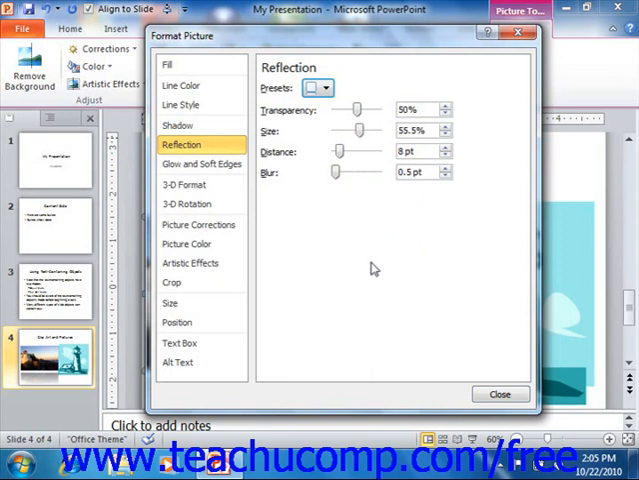You can also simply enter your desired values into the Transparency, Size, Distance, and Blur spinner boxes to create a custom reflection for your image.